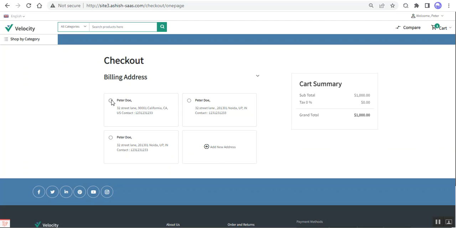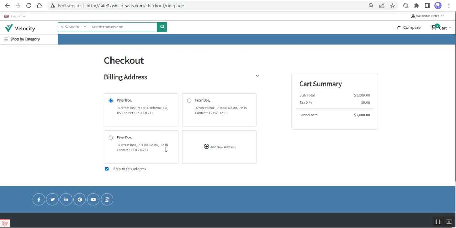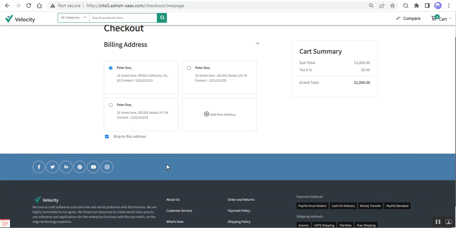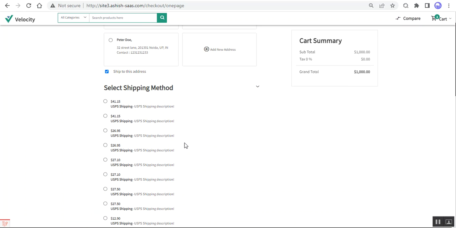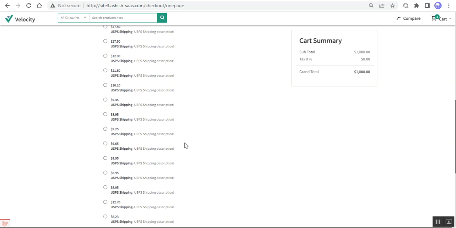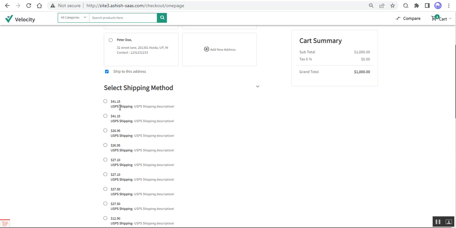So for now I'll be tapping here on the already saved shipping address or the billing address. That's the 32 Street Lane, 90001, California, United States, as you can see here. And after selecting the particular billing address, the particular USPS shipping methods would be displayed to the customer, as you can see here. So here we are having USPS shipping with the different shipping rates, as you can see, and here's the title that has been set by the admin, or basically by the tenant, under their own account panel in the admin backend panel there, and this is the description for the USPS shipping method there.